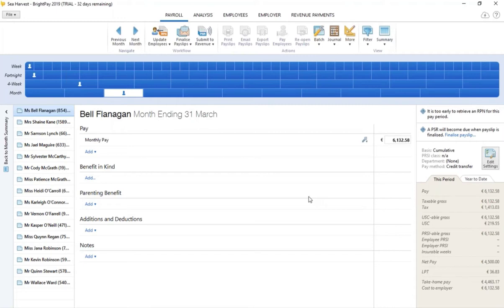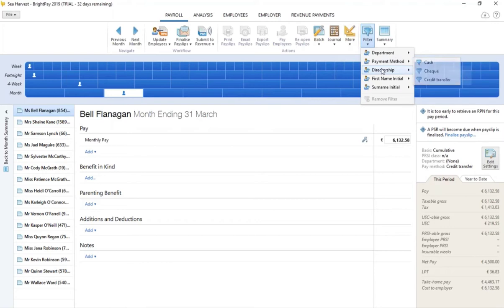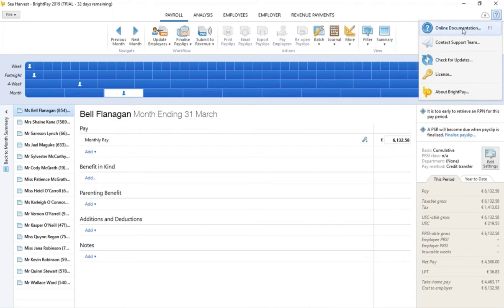And obviously there are a few little bits missing there that haven't been programmed as yet for the calculation of the holidays there, but that'll be coming shortly in the next upgrade. The other option here is to filter. So you can filter your employees by department, by payment method, directorship, first name or surname. In here then, in the question mark there, we have online documentation.